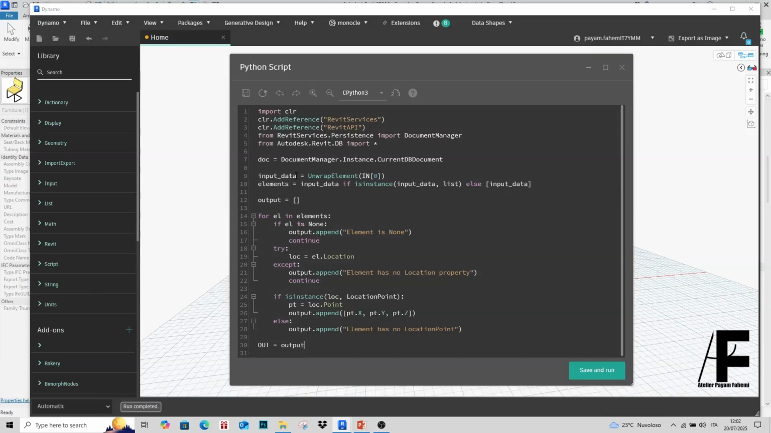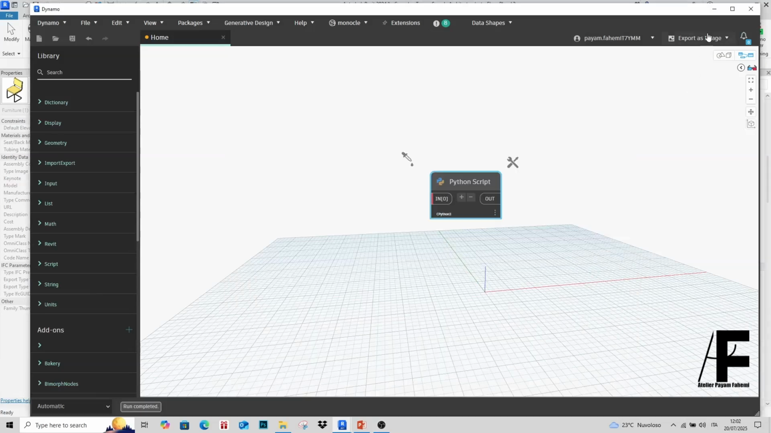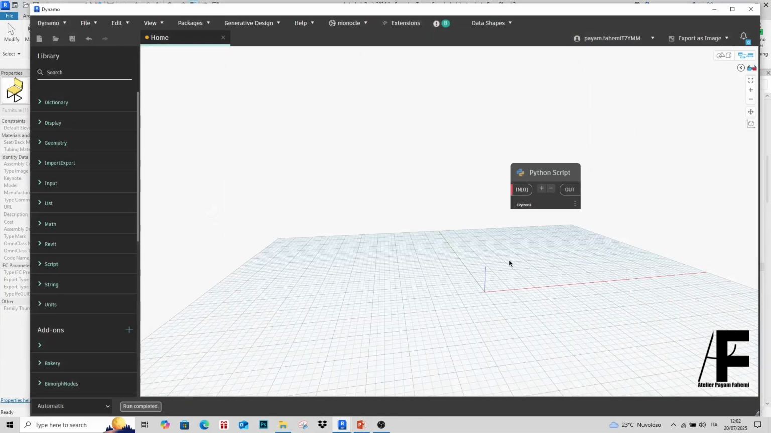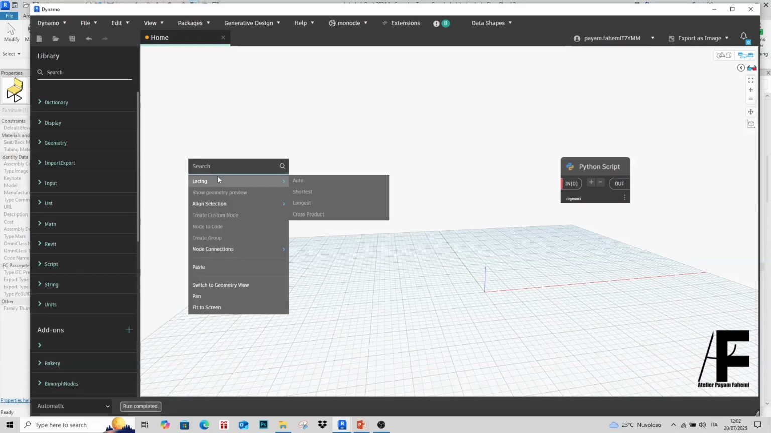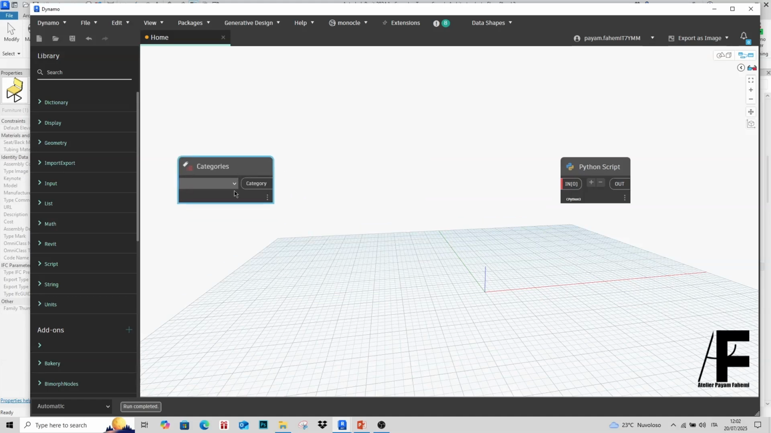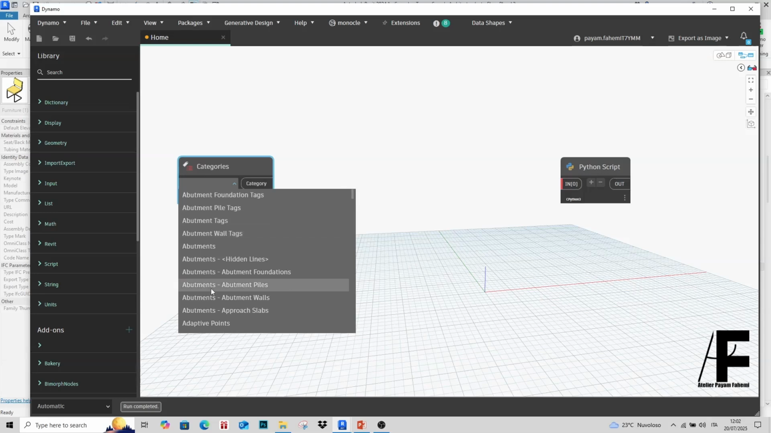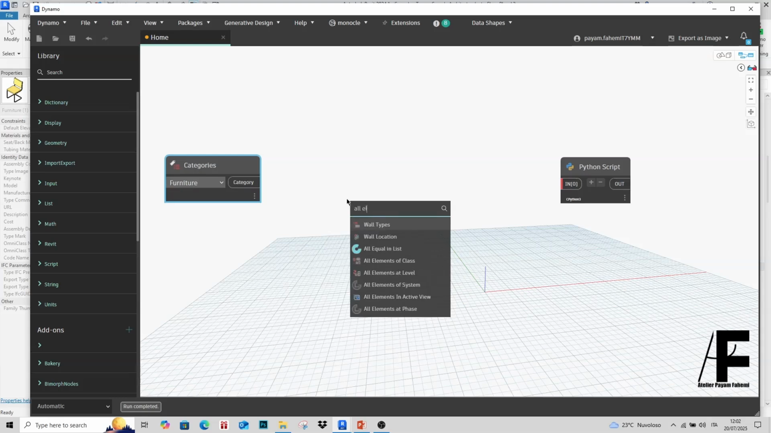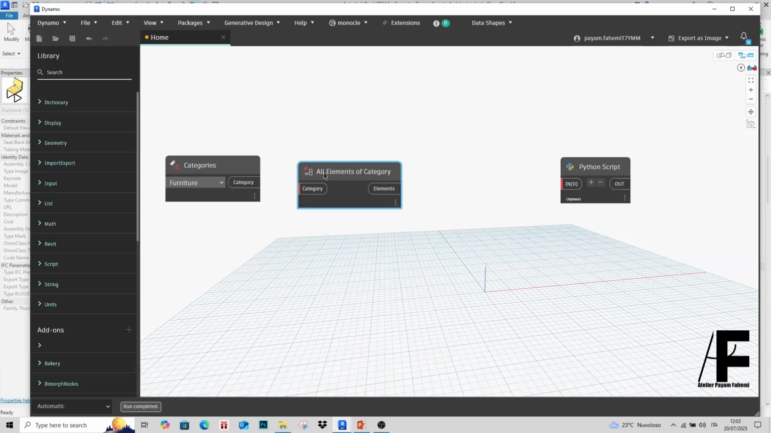We need to provide our input data. So I'm going to choose a family, this one, and I'm going to search for categories node, and since it's a furniture, I'm going to search for furniture and all elements of that category. All right.